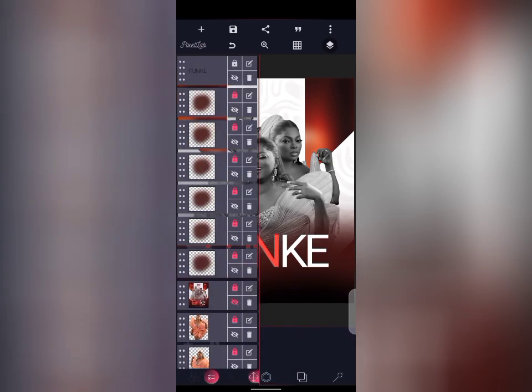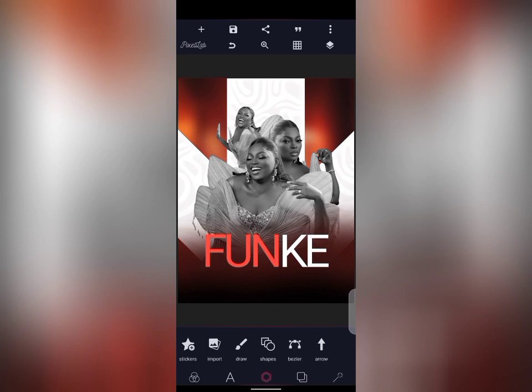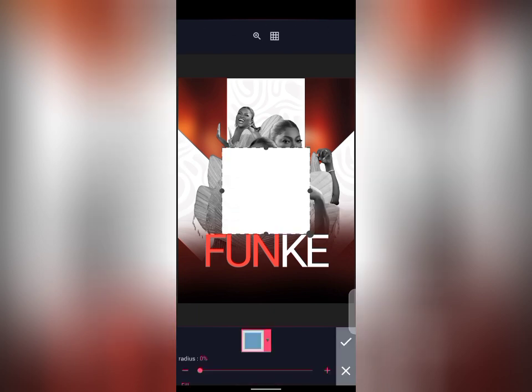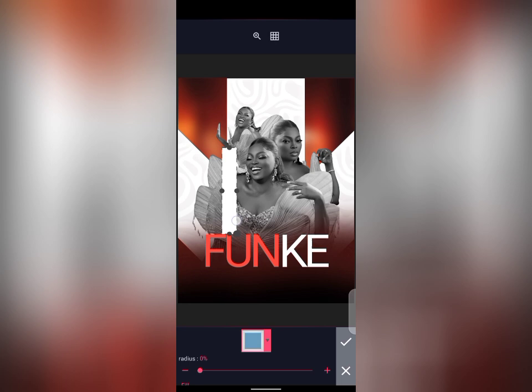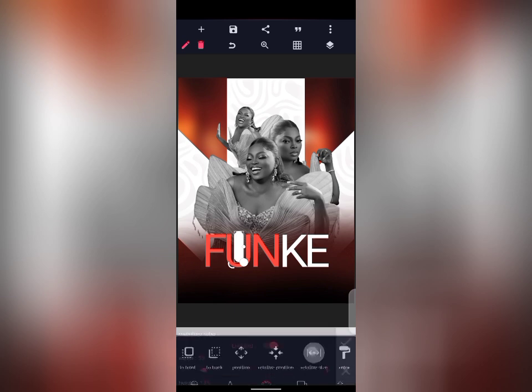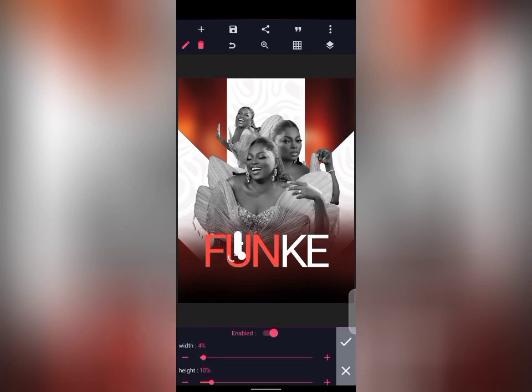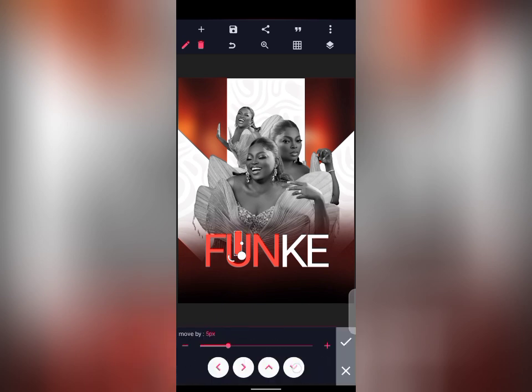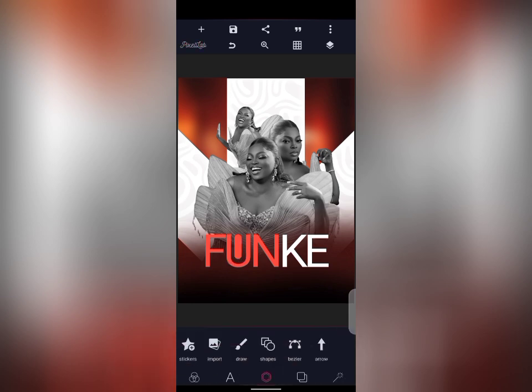So the next thing I did is to lock it, then go to my shapes, rotate my shapes like this just to form. Then my radius, I took it to 100. So that's how I formed this thing that you're seeing there. So all I need to do here is to just reduce the size, then change the color. So that's how I formed the other stuff that you're seeing there.